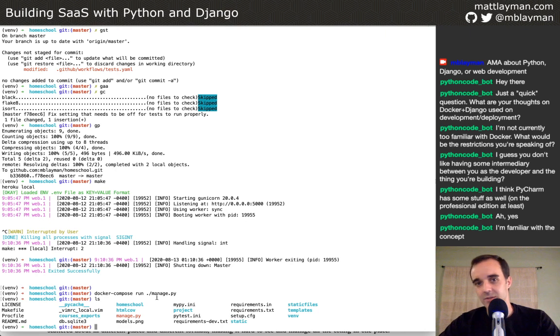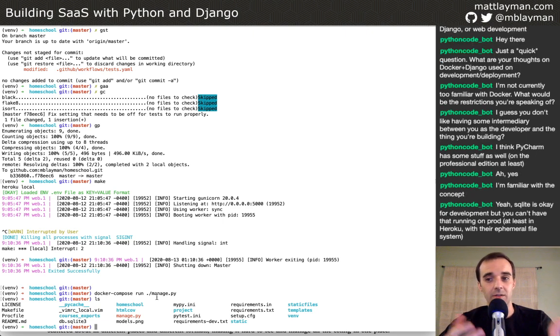Again, it kind of comes down to, I'm a team of one. I know how to deploy to Heroku, and I've got a path to migrate to a container setup if I needed to in the future.